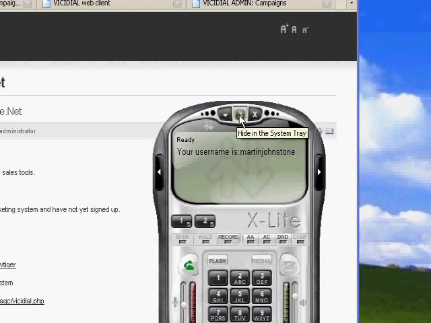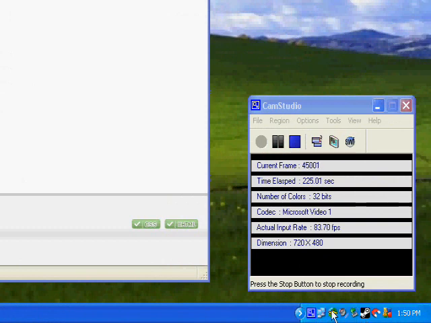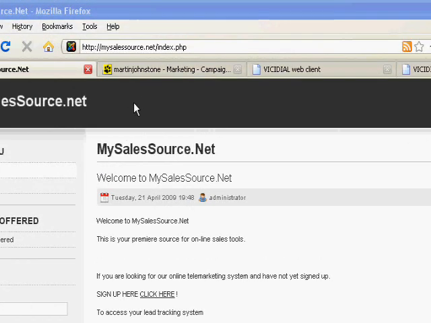So once that's done, use this middle button here. What that does, it puts it down into the system tray. If we go down here, I'll show you. You can see here that Xlite is actually hiding away here. But you'll find that menu, there'll be a little green icon down here on your lower right.